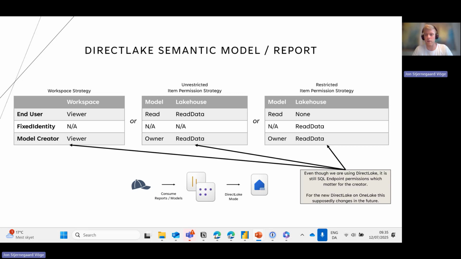Now, if we want to do a restricted item level strategy, what's important to note is that, as mentioned way back when, DirectLake breaks if we are using SQL granular permissions. And it's a little confusing. Even though we're using DirectLake, which supposedly reads files from one lake, you need to assign read data permissions on the SQL endpoint to grant access to read data through a DirectLake semantic model. Supposedly this changes in the future, as mentioned earlier, but for now you need to assign read data.